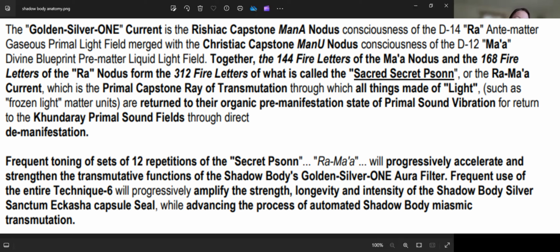Return to regular breathing. Imagine that the golden silver one sphere begins to automatically expand within the pale silver blue Eros flame replica, pushed from within by the expanding golden silver one sphere. Imagine that the Eros flame replica is expanding outward from the dark sun implant through and beyond the boundaries of the shadow body, until the Eros flame replica has formed a silver sanctum Eckasha capsule completely around the shadow body.